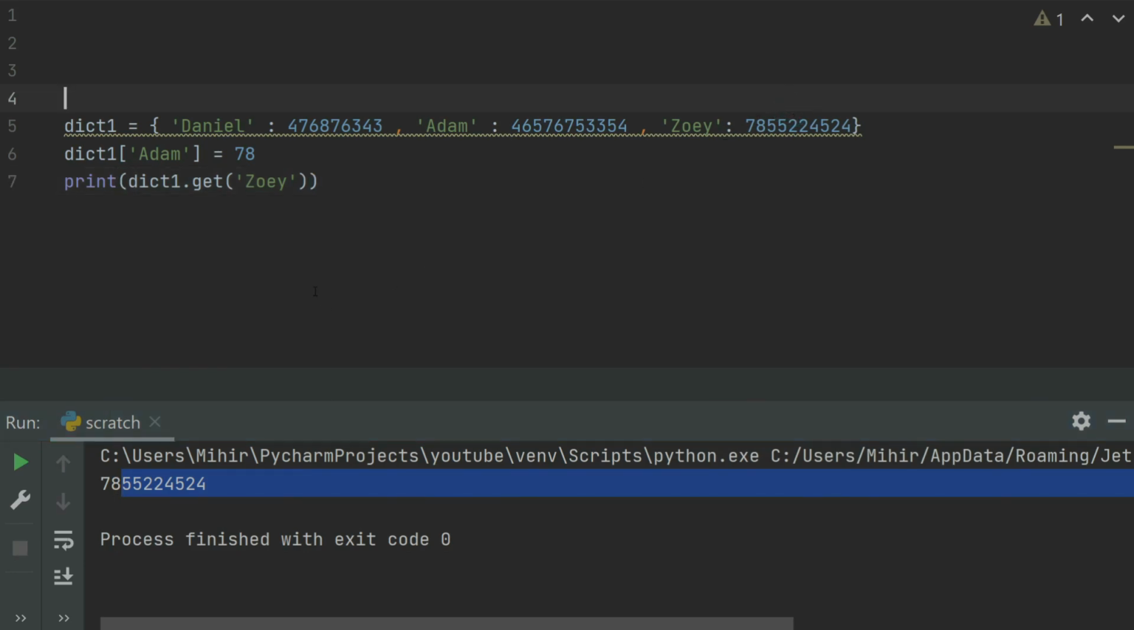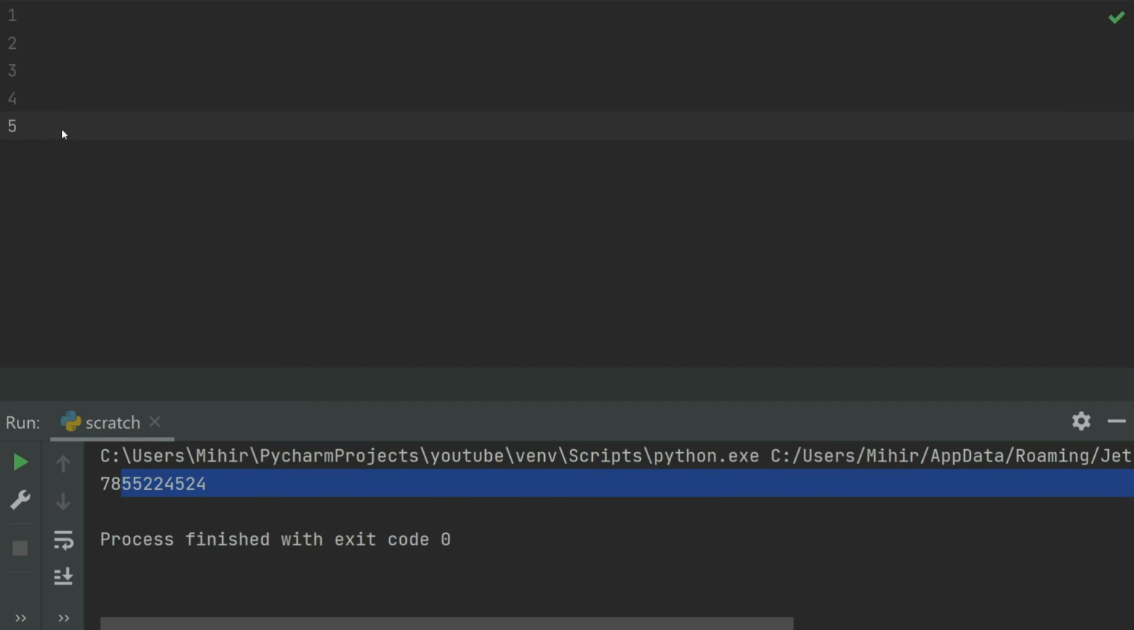So that's another way of accessing a value. And there are many other predefined methods in a dictionary that you can use. You can try them one by one while you're practicing dictionaries. So these were the basics of dictionaries, but I have some extra time, so let's make another dictionary using lists.